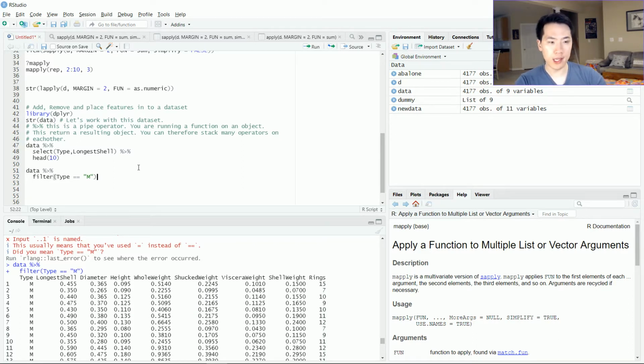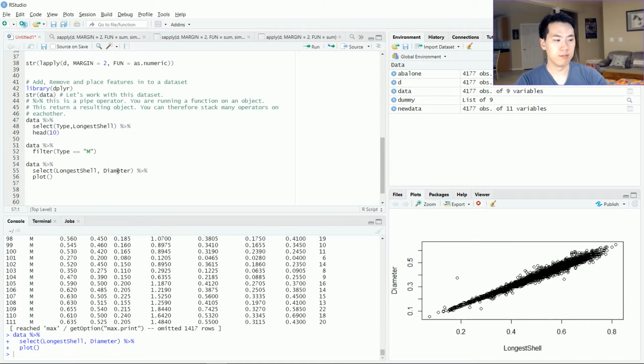Maybe you want to plot some stuff. So let's go back over here and let's just run the data. We want 2 columns so that we can actually plot. So let's go longest shell, and let's go ahead and use diameter. And then let's just run the plot function. Voila, that's really easy, really cool to use, fast, efficient.